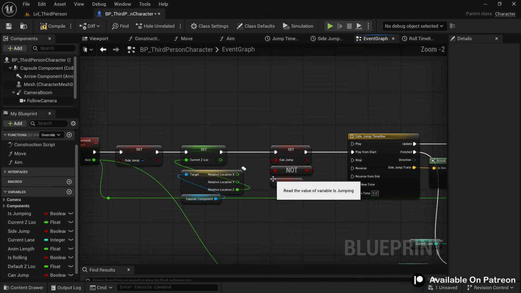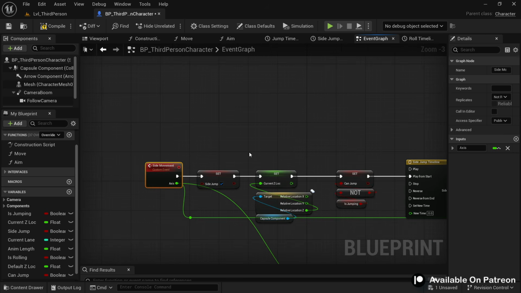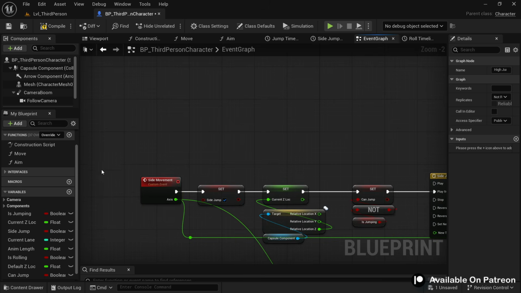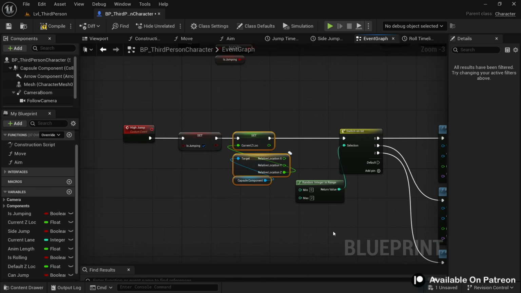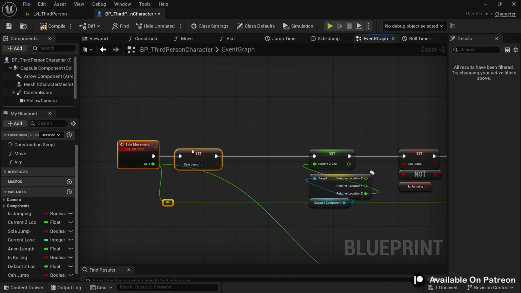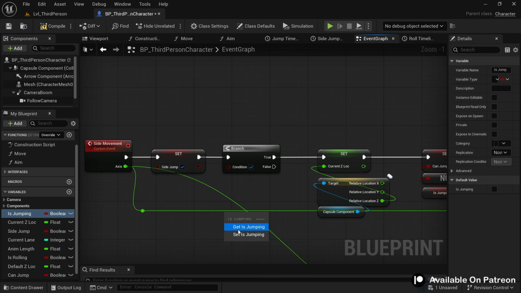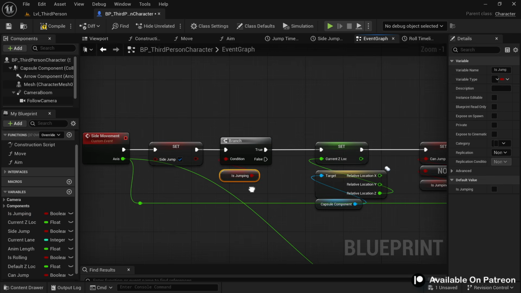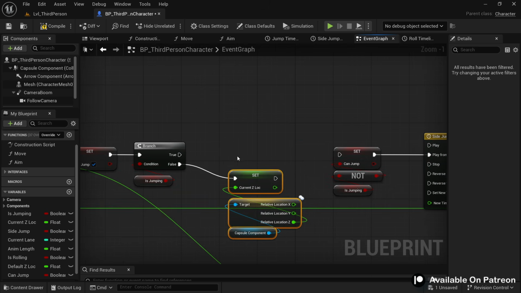Now there is one more thing that we need to fix that can cause the problem, that is when we side jump and when we high jump, there is a common variable that is being used in both the movements. That is this current z location, and if we try to do both the movements at the same time, it can cause the issue. So to avoid that, here let's add a condition that if our character is jumping, in that case we are not going to change the value of this current z location. We are only going to set its value when we are not jumping.